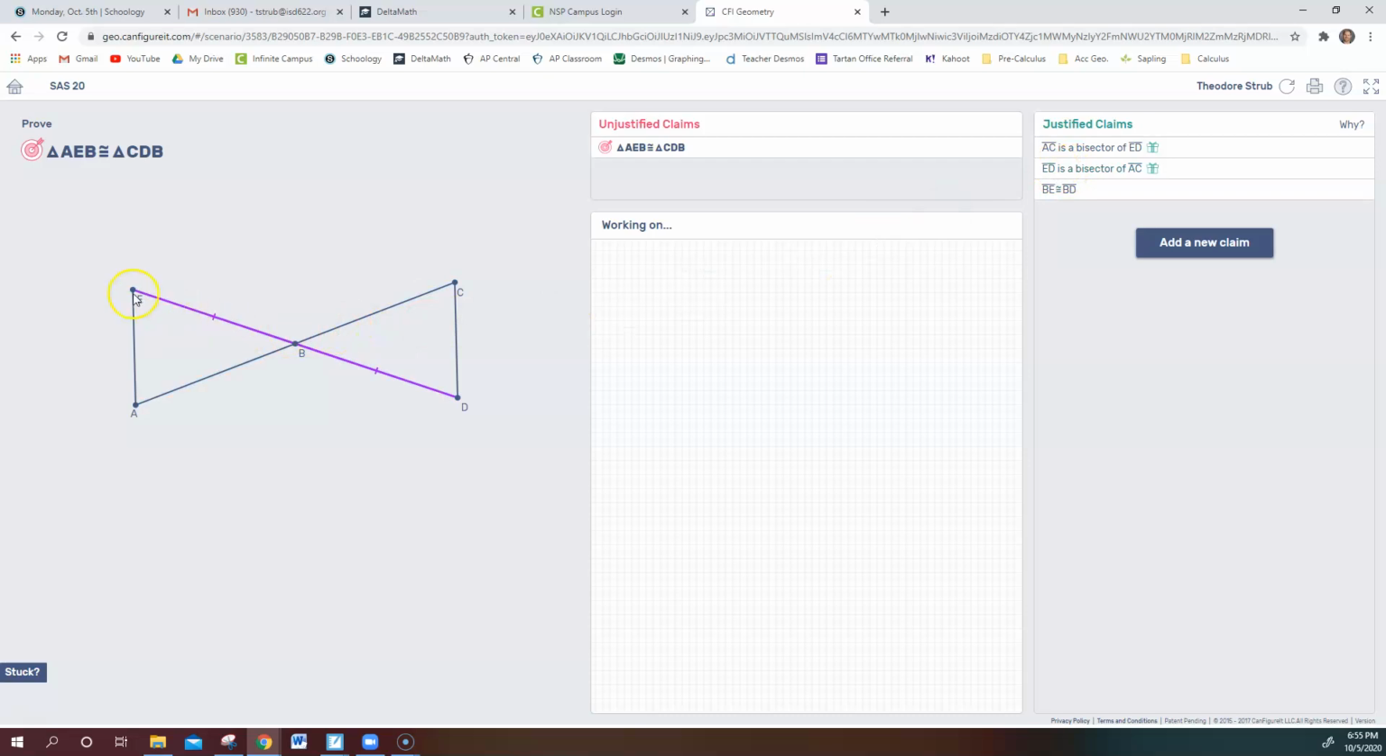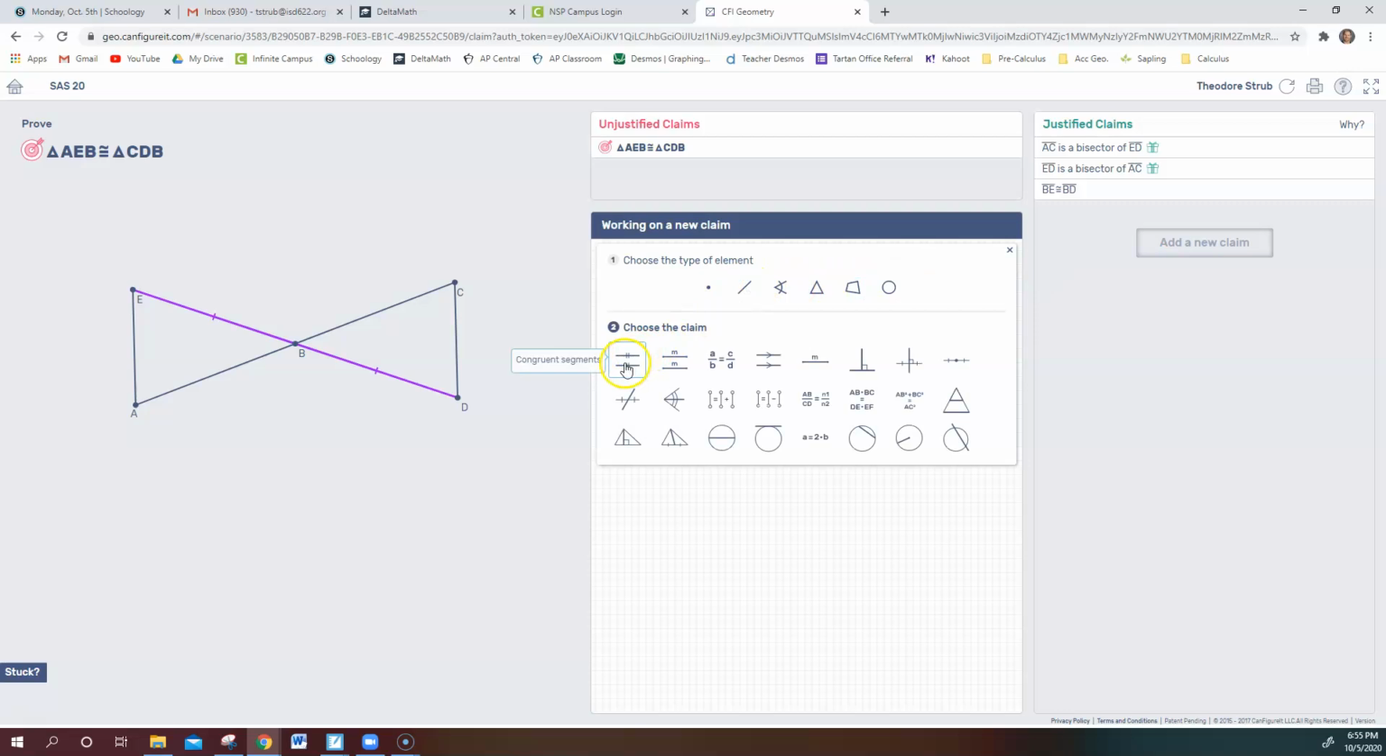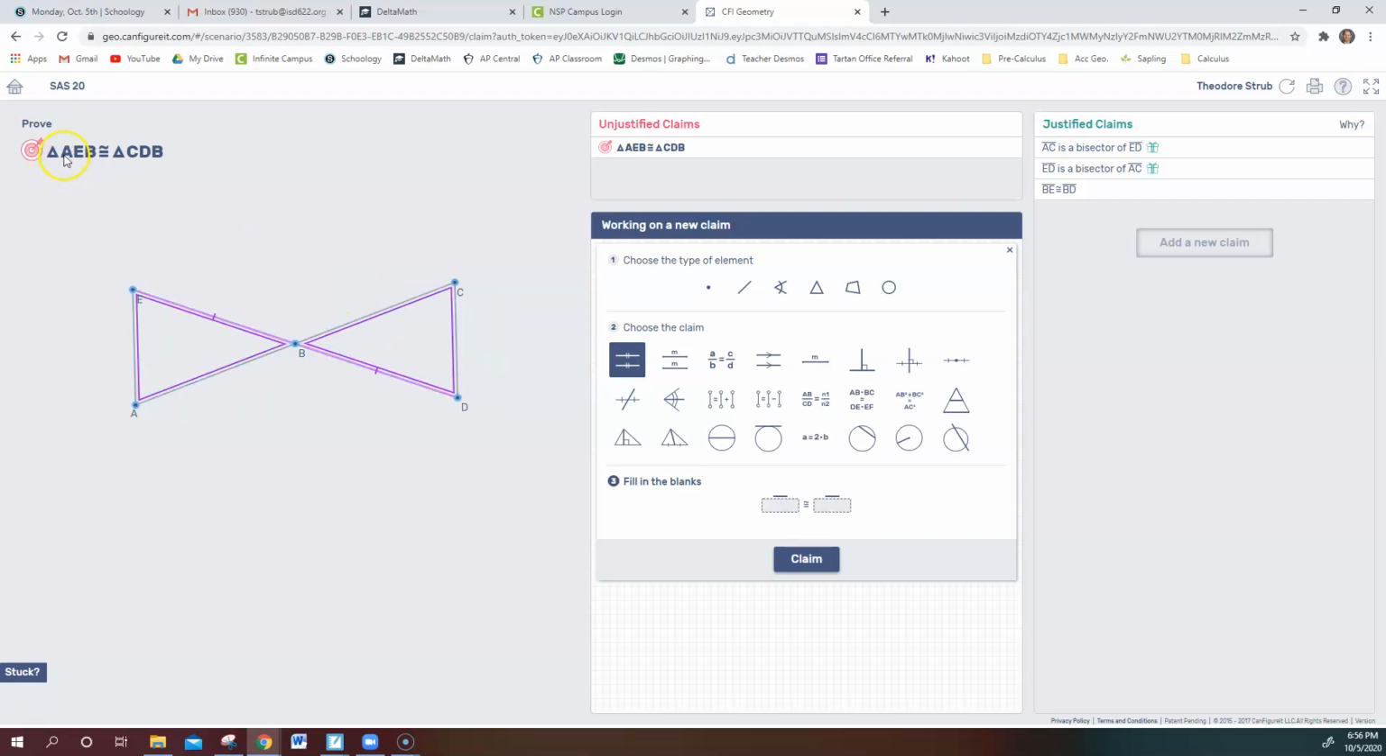Now let's use this next one. ED is a bisector of AC, so ED cuts the other line into half, into two equal pieces. So I'll make a new claim. It's about segments, and then we're going to go to congruent segments, and now I have to choose which ones are congruent. Now here's a hint. Instead of choosing this piece first, we always want to select from the given triangle that was provided first. So AEB triangle is this triangle here. So I'm going to choose AB, and that's going to be congruent to the piece of the triangle in the other section, which was CB, or in this case, BC.